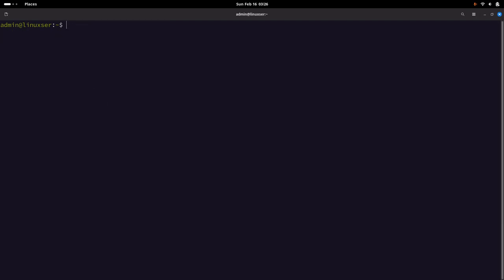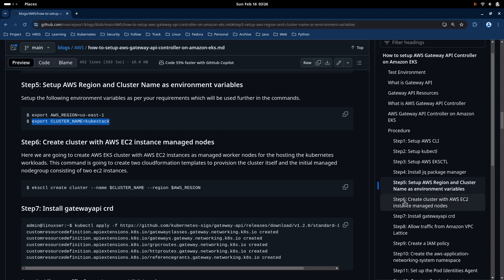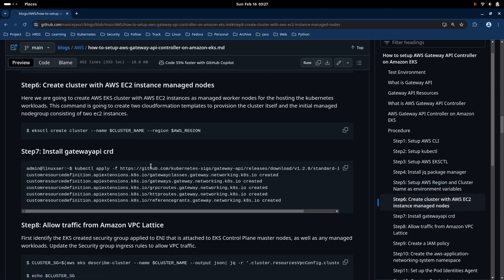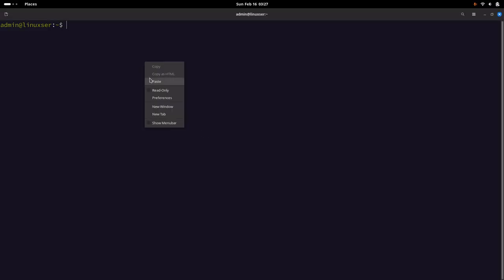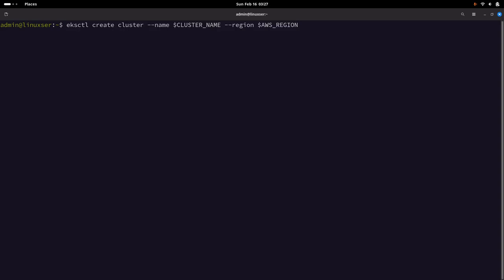Now let me clear my screen, and let us go to step 6, that is creating the cluster. Here we are going to create an AWS EKS cluster with the backend worker nodes based on AWS EC2. This is the command that we need to run in order to create that cluster. This is going to take some time for the cluster to get created, so let us wait for it.